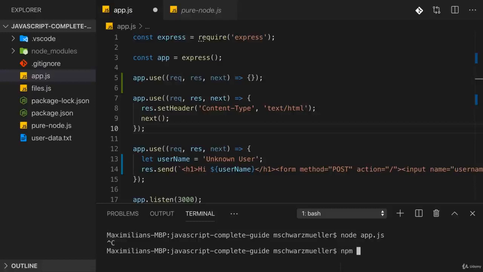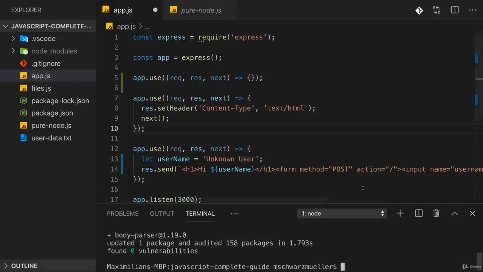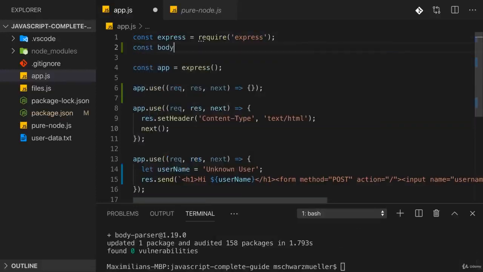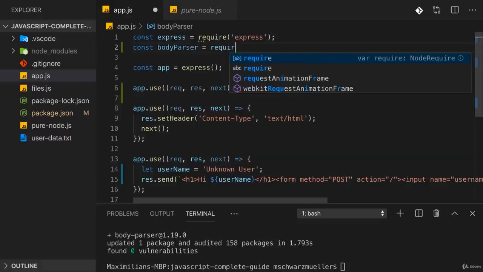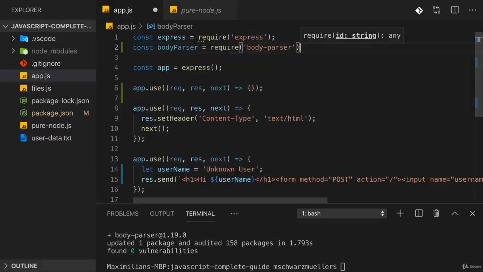And the very popular package for parsing the request body and adding it to the request object, so adding the parsed body to the request object, is the body-parser package. You can install this with npm install body-parser --save to add an entry to package.json. And by hitting enter, this will now be installed and is made available in your project.